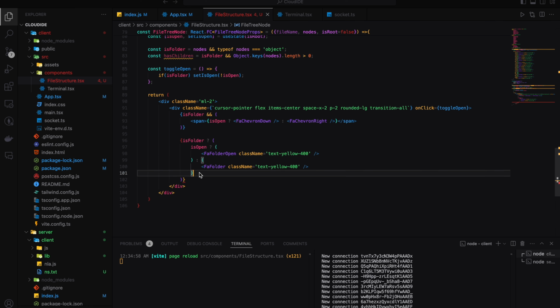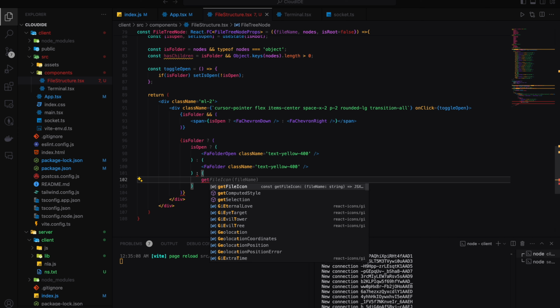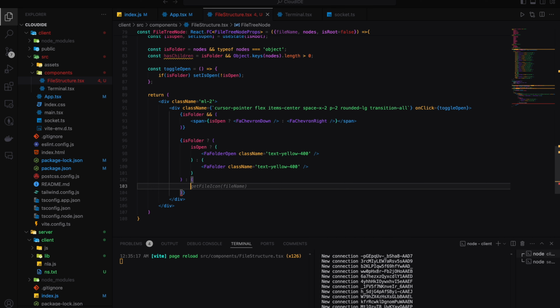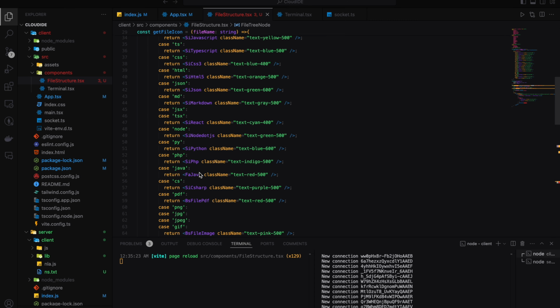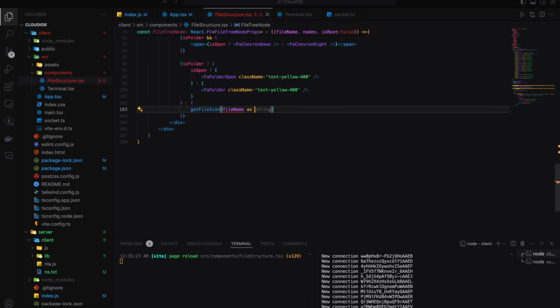And after it, if it's not a folder, then return the UI of getFileIcon with the file name. So in the file icon, the parameter is a string, so make it a string. Yeah, it's good now.